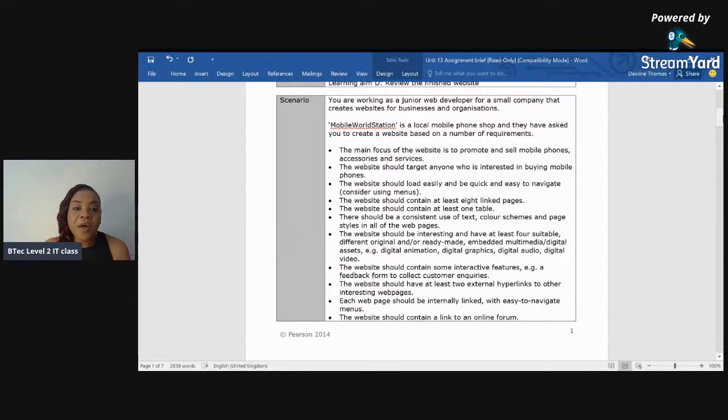So Mobile World Station is a local mobile phone shop. That's the scenario we're going off. It's a phone shop, so all of the phone shops that you have located over London. You're building a website for this company. They've asked you to create a website based on a number of requirements. So remember that word, requirements, the client requirements. You need to add that to the assignment in order to pass it. But let's not discuss that for now.